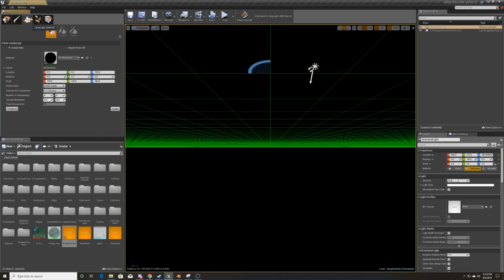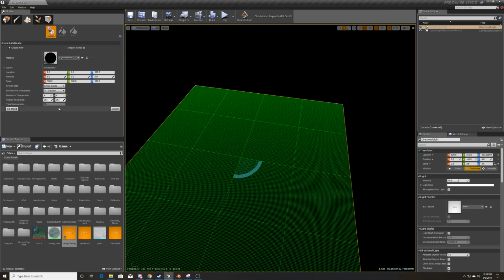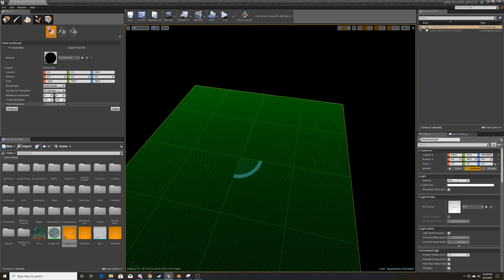a moment. And we're going to import our landscape. For the sake of brevity on this video, I'm just going to make a small landscape. If you were going to make a large landscape, you'd want 63, 127, or 256 quads. This is how much it splits it up. And you'd want the number of components to be higher to have a higher resolution height map. But in my case, I just need this to be pretty small. We're just showing a proof of concept here.